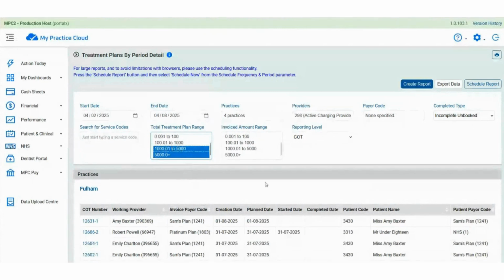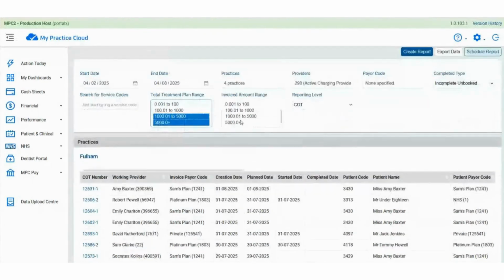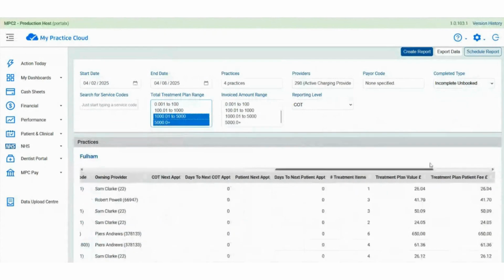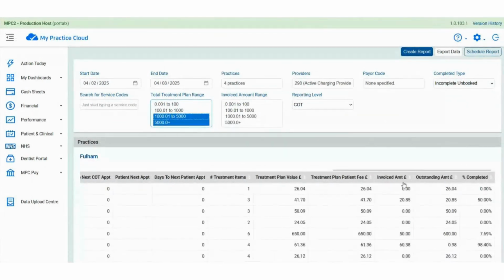The invoiced amount range is focusing on the total amount of the service codes on the patient's charting screen that have been marked as completed and then invoiced through either Exact or Dentally, depending on what software you use in your practice.